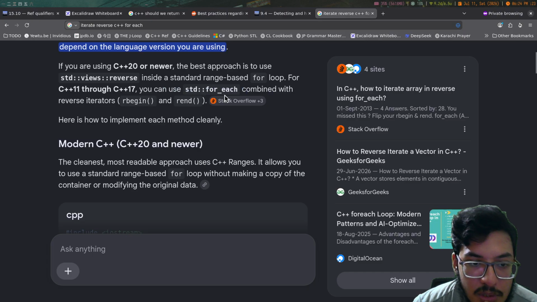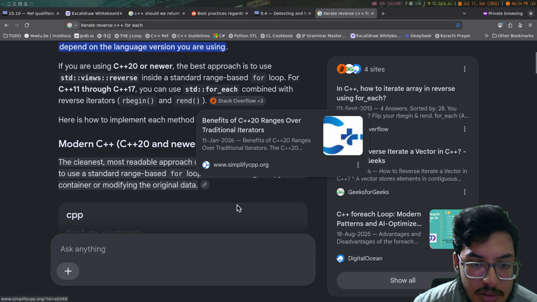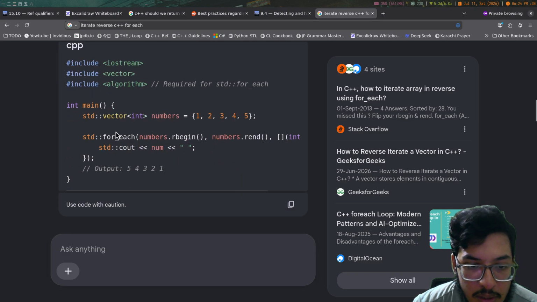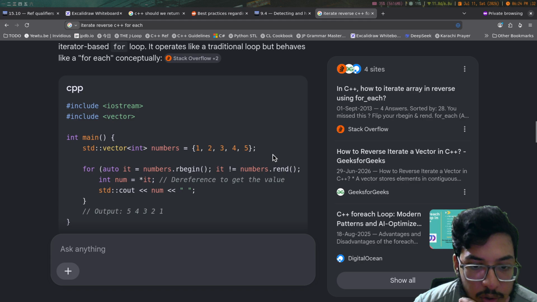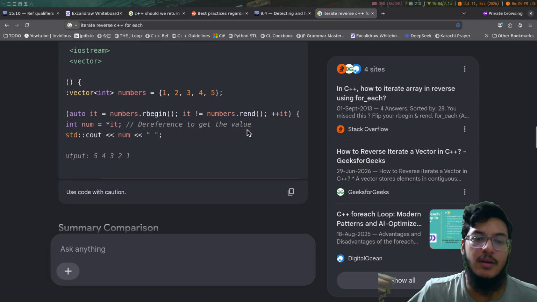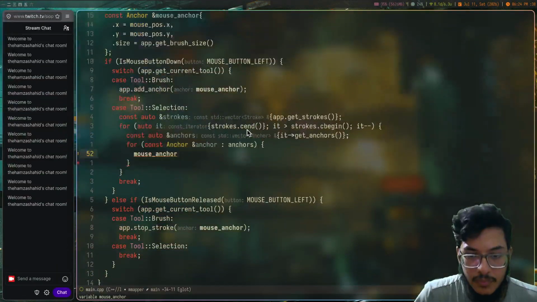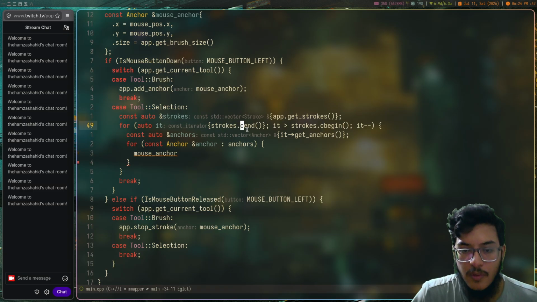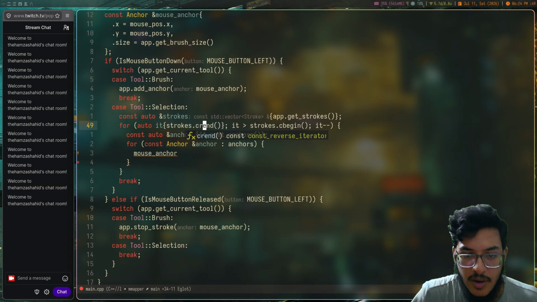You can use standard for each combined with reverse iterators. Using that. Or, oh, you can do rbegin and rend. Rbegin and rend. Let's do that instead. Where is it? Oh, it's here. So crend and crbegin.